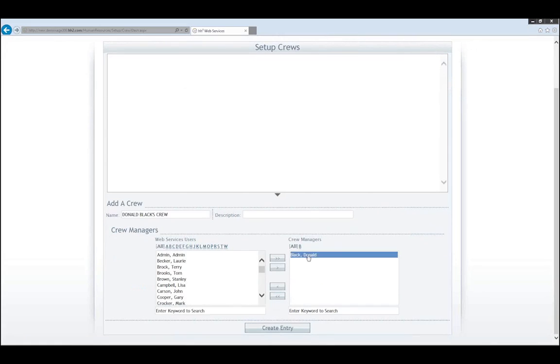Okay, once I've done that, then I can go ahead and hit Create Entry, and now you'll see that I've got a new crew up at the top called Donald Black's Crew. So that is the first step when creating a crew, is to name the crew and then to assign a crew manager.